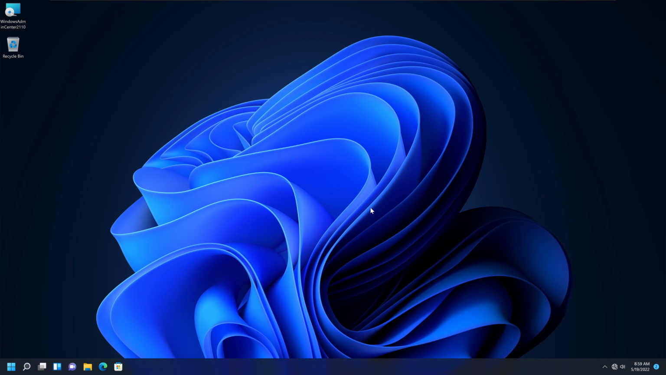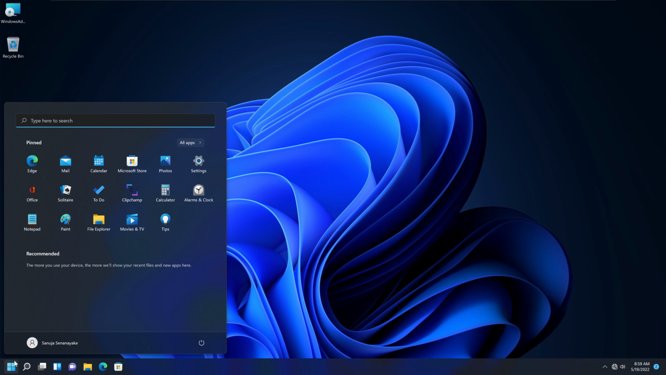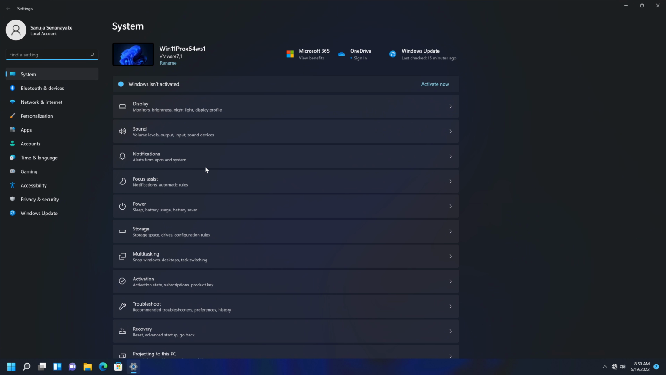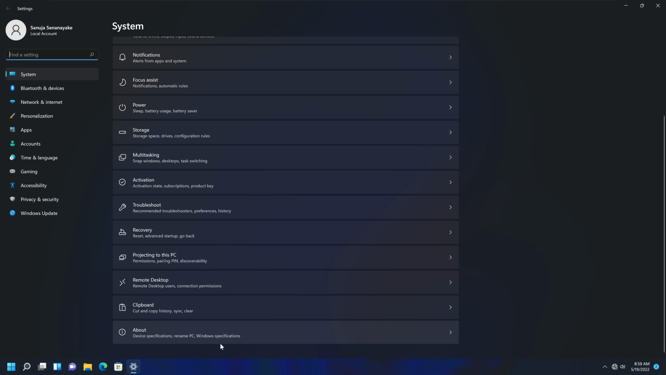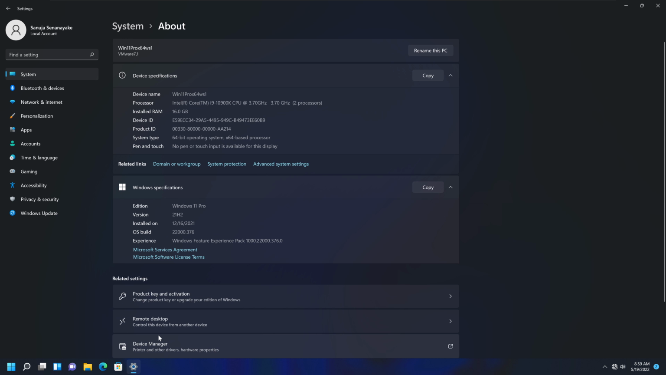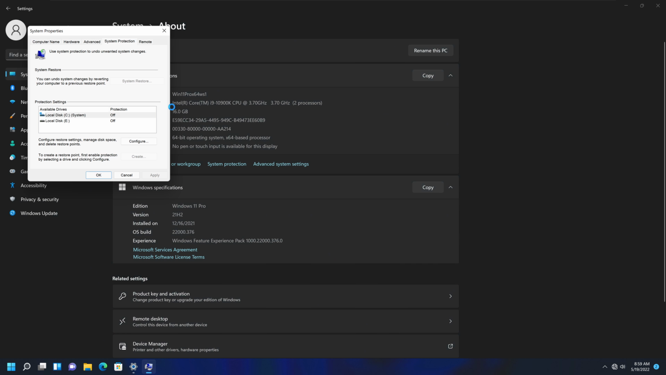To create and enable the Windows restore point, first click on your Start menu, go to Settings. Under System, go to the bottom of the list and find the option called About. Under About, you'll see this panel called Device Specifications. In Device Specifications, you will have related links and one of the options called System Protection. If you click on that link, it will open System Properties.